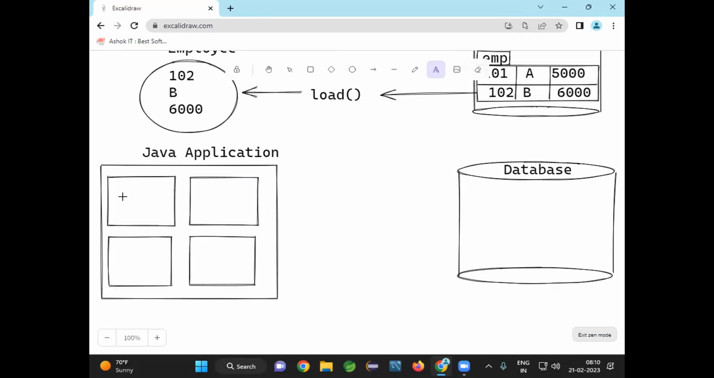These are all simply classes. This is one class in my application. This is another class in my application. These are all the different classes in my application, guys. What is my requirement? I want to store the objects of these classes in the database. And whenever we want, I want to load the objects of these classes from the database, right?